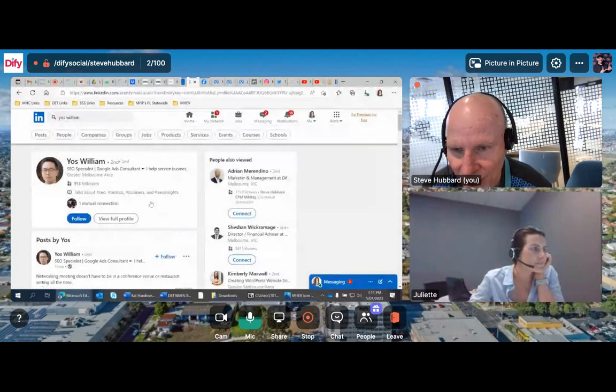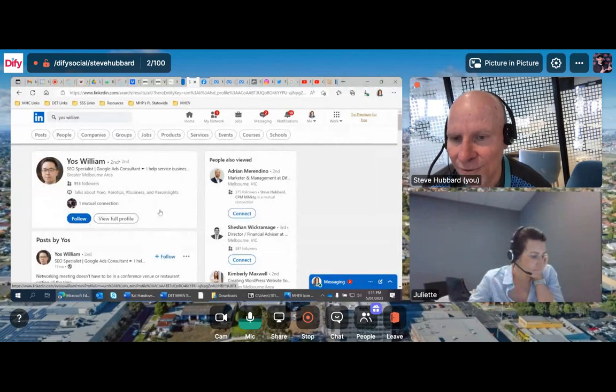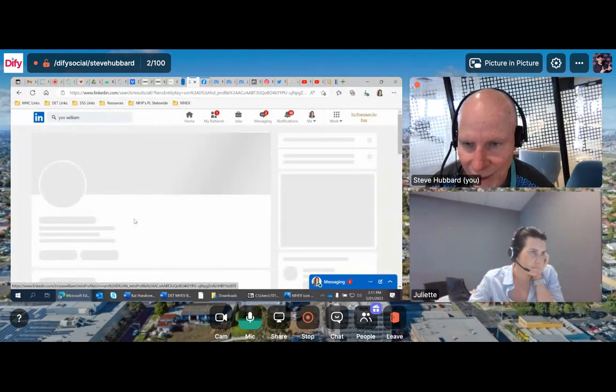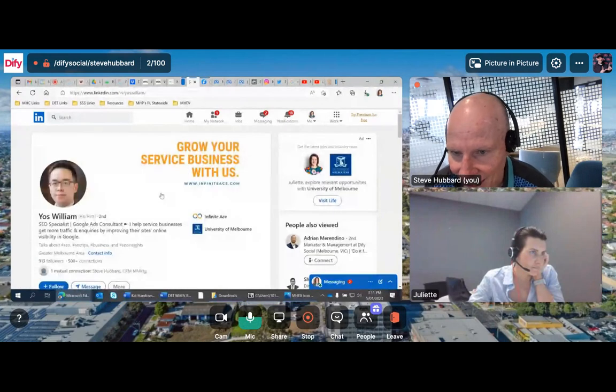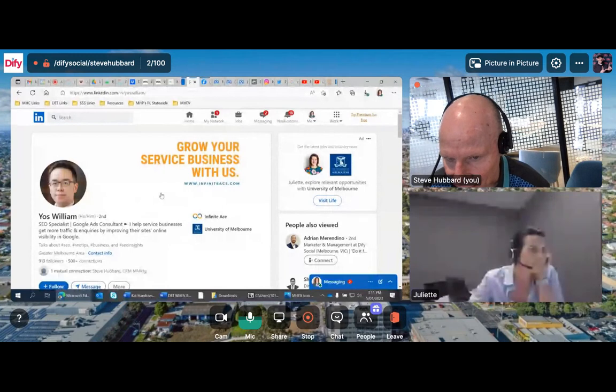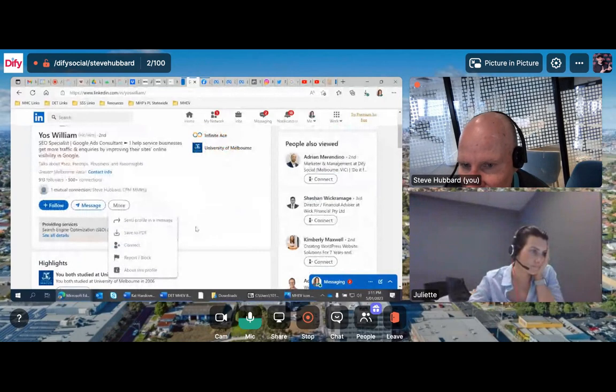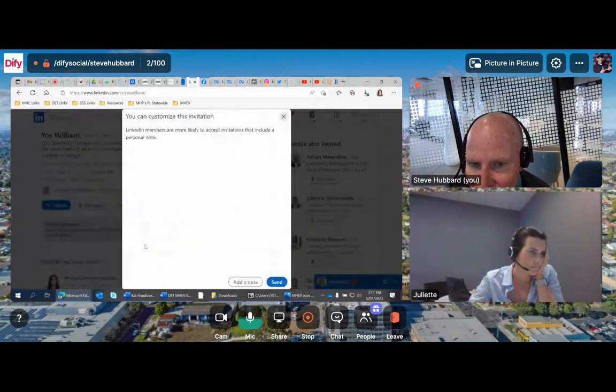Actually, it's good that we get an example like this. We don't want to follow Yoss. We want to click on his profile up the top, View Full Profile. If you do get ones like this where for some reason you can't immediately connect with them, you open the profile and then it's got More next to Message in the middle down the bottom. Yeah, and it should have then Connect. So click on Connect and then you can do your message.